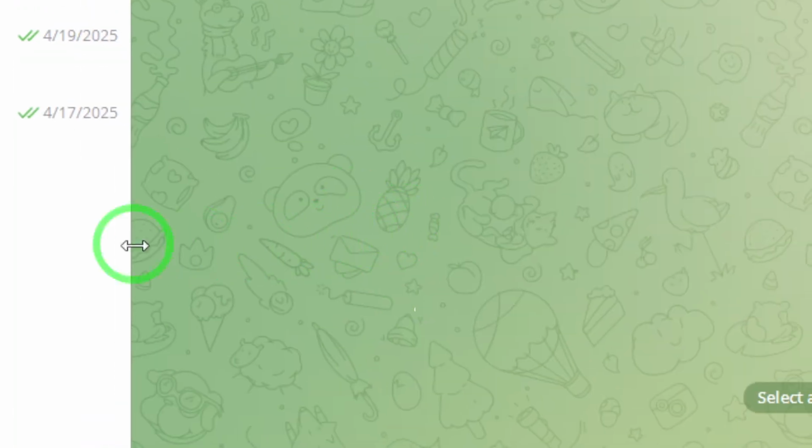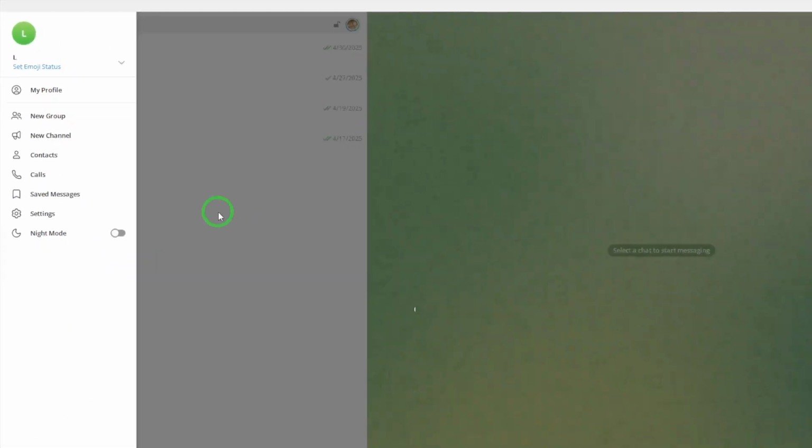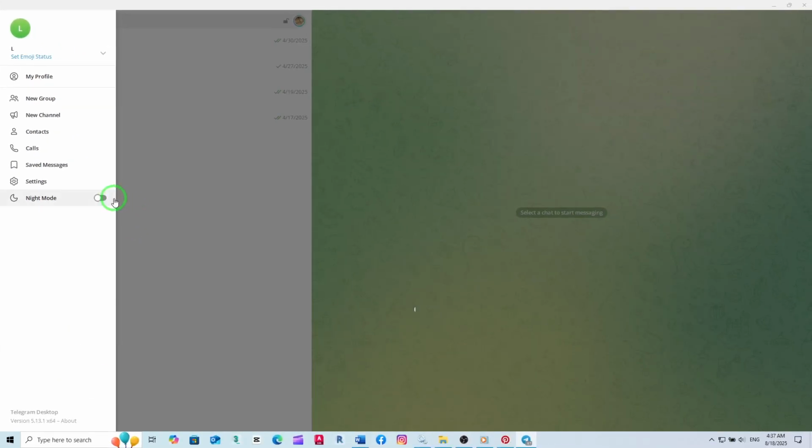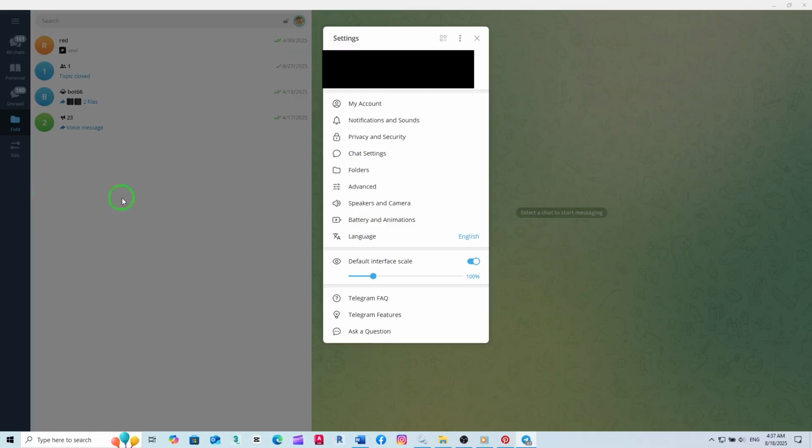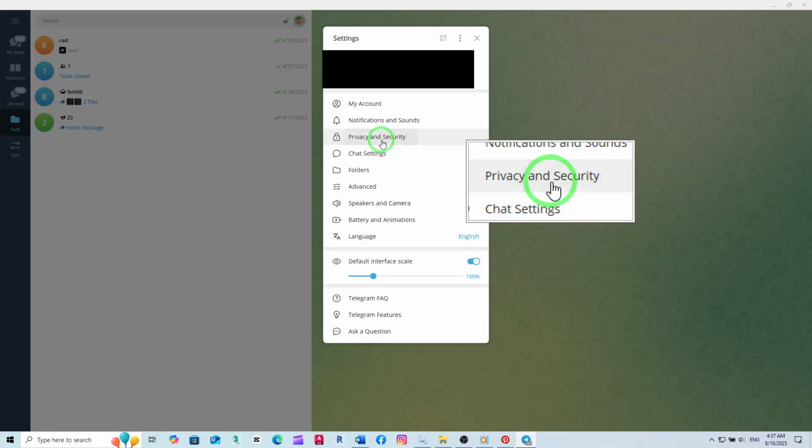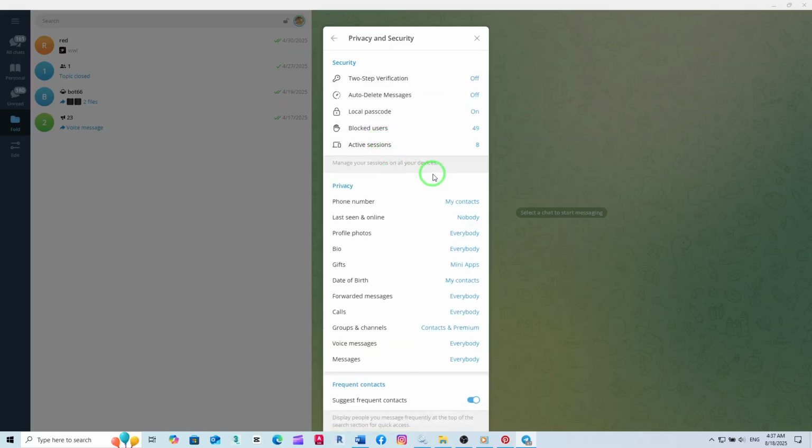Once you're in, look to the top left corner of the screen and tap on the three lines icon. This opens the main menu. Next, click on Settings from the menu options. Inside Settings, scroll down a bit and select Privacy and Security. This section holds all your security features.